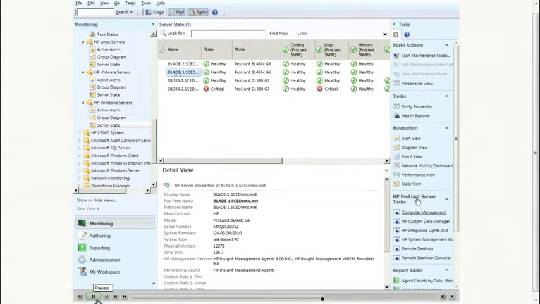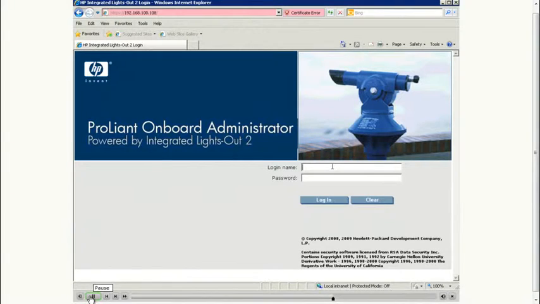So as we select Blade 1 here, for our example, you'll notice in the right bottom corner there, we have some context-sensitive links. And from here, we are able to, from the SCOM console, launch an ILO session of that particular Blade, the system management homepage, or even an RDP session. For our demo here, we're going to launch ILO.